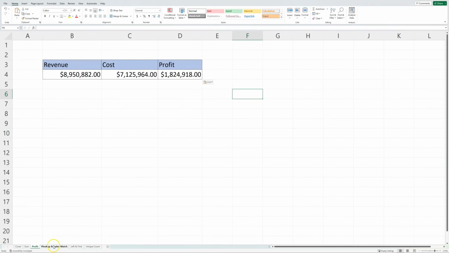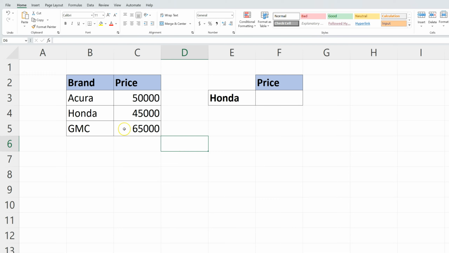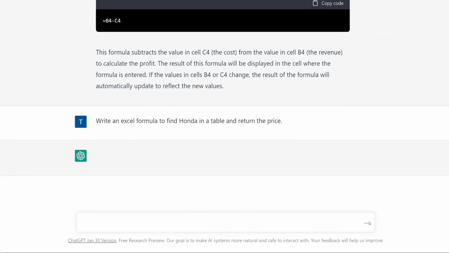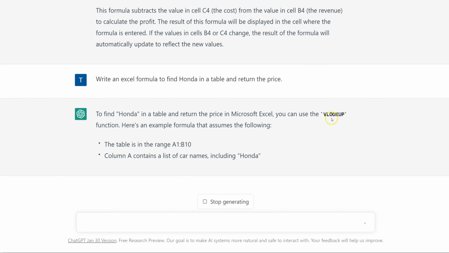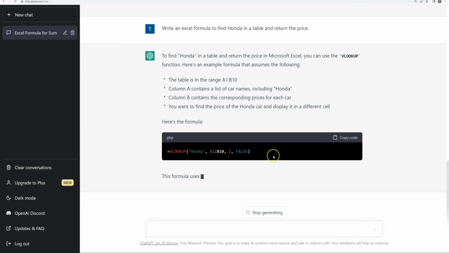Next we are moving to a slightly more complex problem. Let's say I have a table and I want to find the price for Honda from my table, and I don't know how I can do that. For that, I can simply go to ChatGPT and ask that question. I can say: write an Excel formula to find Honda in a table and return the price for it. Let's go ahead. It explains here that I can use the VLOOKUP function, and it even gives me the formula right here.